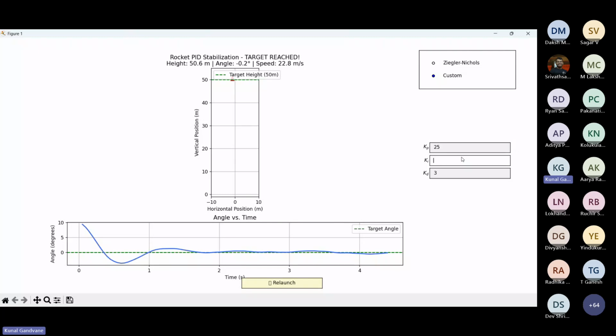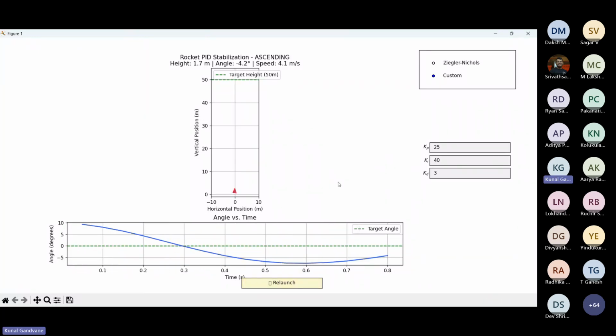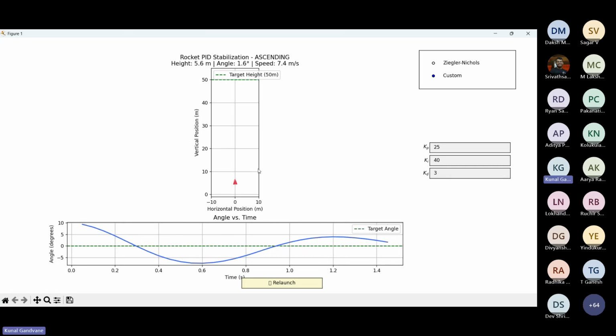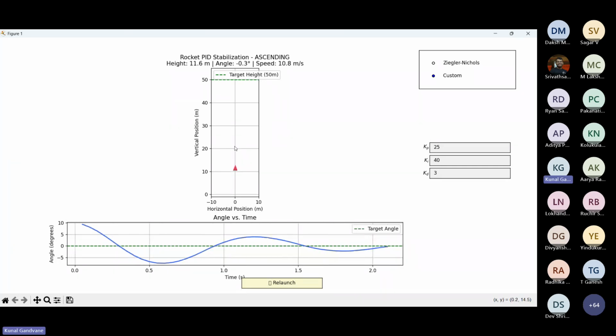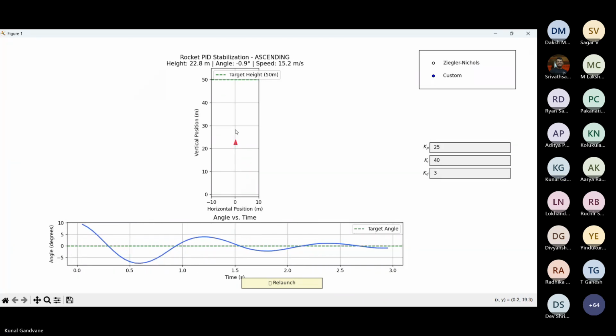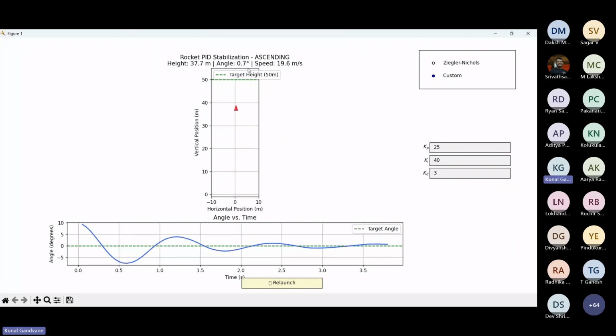So let's say I put the KI value to be 40. And then you will see the rocket is also not deviated from the path, and the angle is decreasing. So yeah, it's like this. But you may ask why the rocket didn't achieve a perfect 0 degree angle, even though I used this KI term. Okay, so I will tell you why it is.